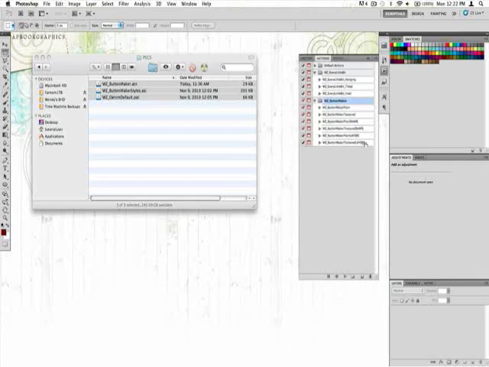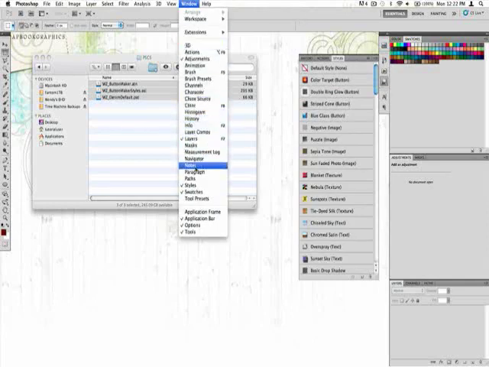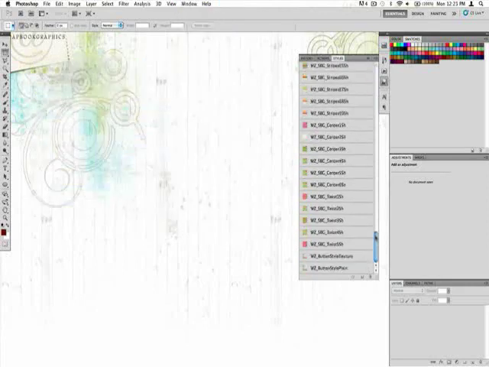We can also check out our styles. Click here on the Styles panel. You can also find the Styles button right here, or Window, Styles. If you scroll down in the Styles palette, you'll see here that we have the 2 styles that have been added to our Styles palette.